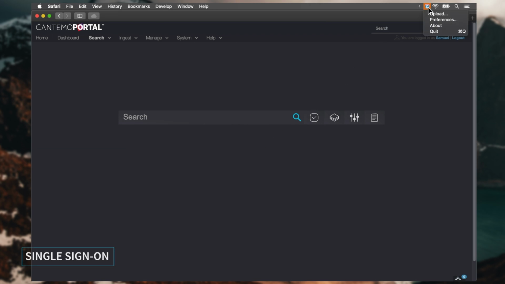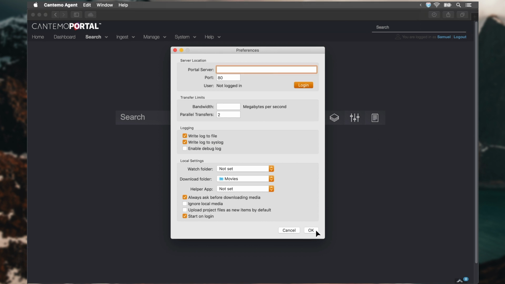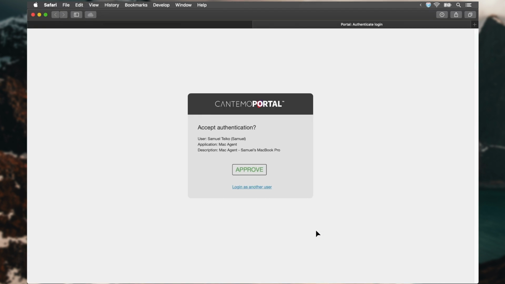With version 4 also comes single sign-on for the panel and the agent, so you can use an SSO authentication service to log in and get started more quickly.